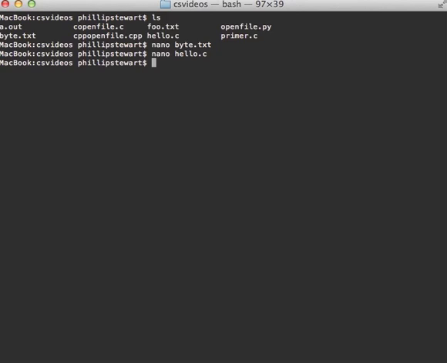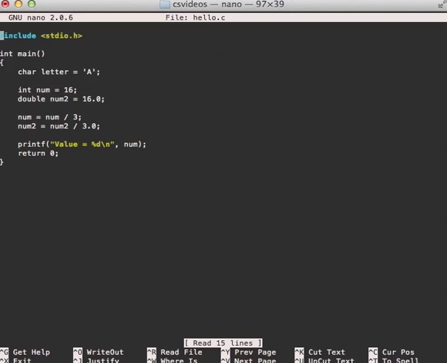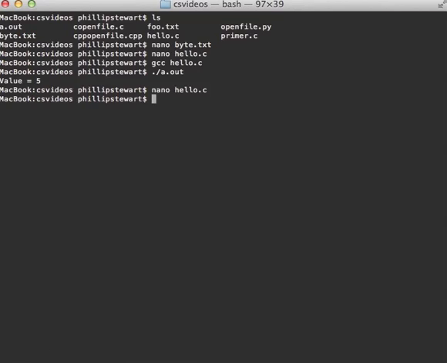GCC to compile. And then run it with ./a.out. Value equals 5. So 16 divided by 3 equals 5. What happens there is it takes the number of times that 3 goes into 16 as a whole number, and it gives us that. Now if we were to print num2, and we tell it %f for a floating point, not a digit, go ahead and recompile that, and rerun it, and there we get the actual decimal value.